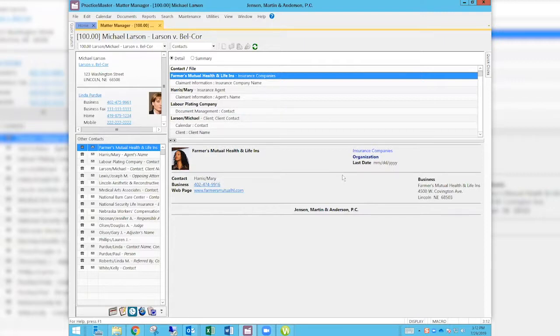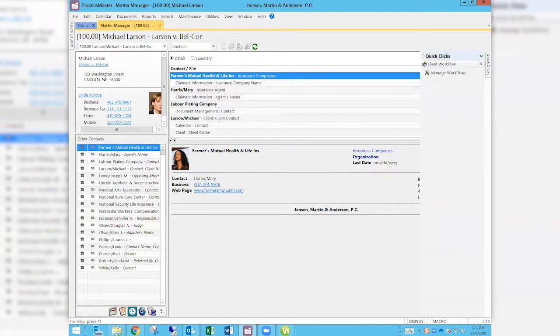Very cool. Those of you that are integrating PracticeMaster and WorldDocs understand that in quick clicks, when you are in the client screen or down here by simply clicking on WorldDocs, I don't have it here, but there'd be a WorldDocs button, I can go from PracticeMaster to the document list for that matter in WorldDocs. This is the exact opposite.